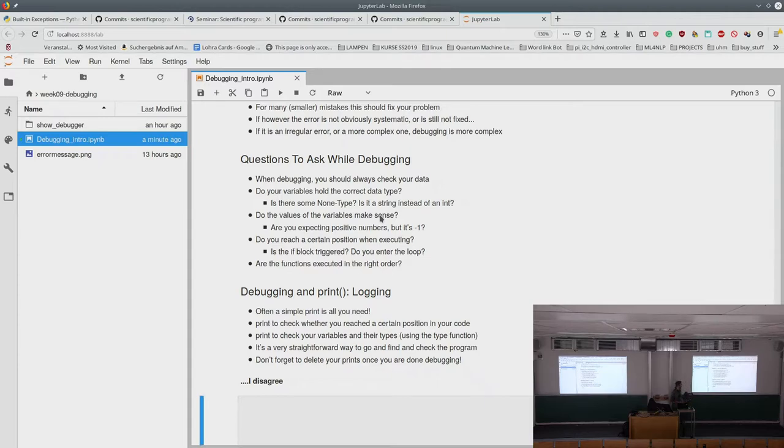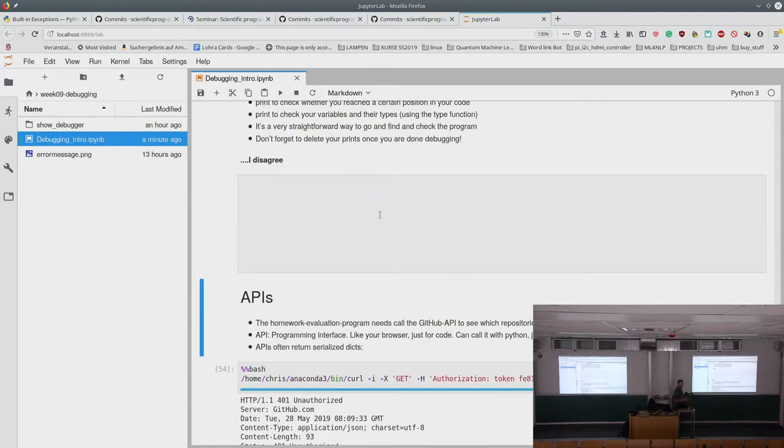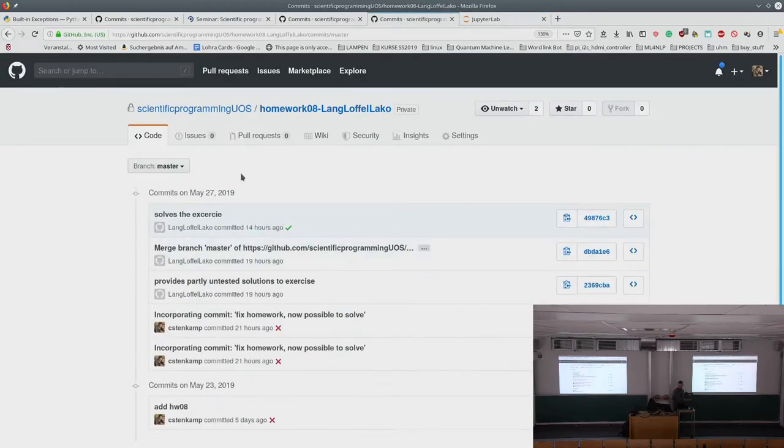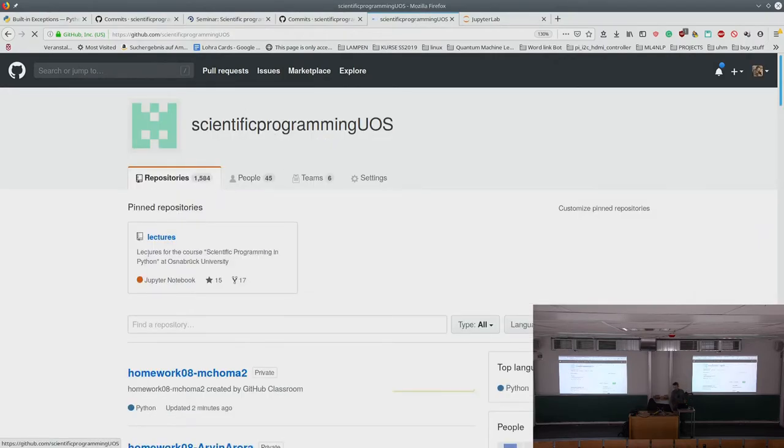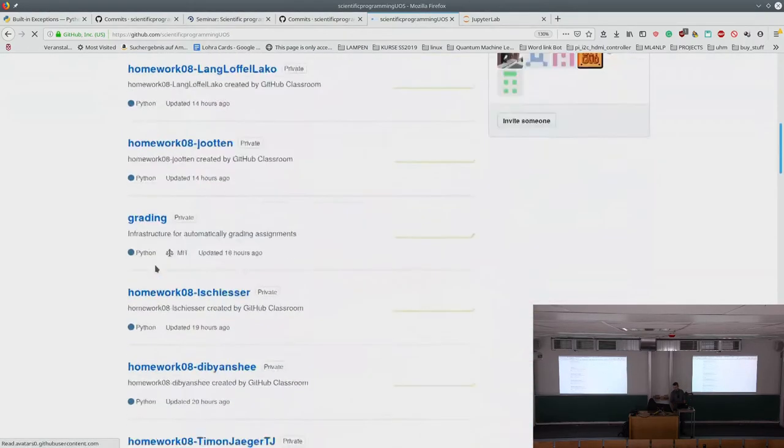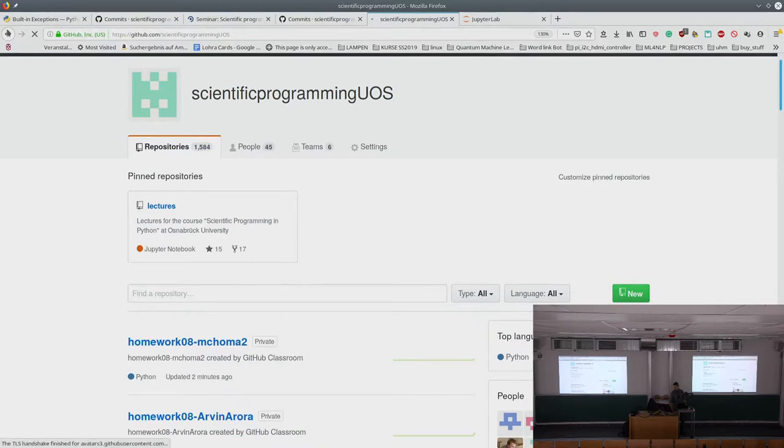Okay, but first of all, I want to tell you the example I'm gonna show. This is where I, for example, also used the debugger a lot, when working with the homework correction thing. And how does this homework evaluation program work? Well, what I'm doing in this program is looking at all the repositories in Scientific Programming US at this GitHub repository, which are these 1,500 something.